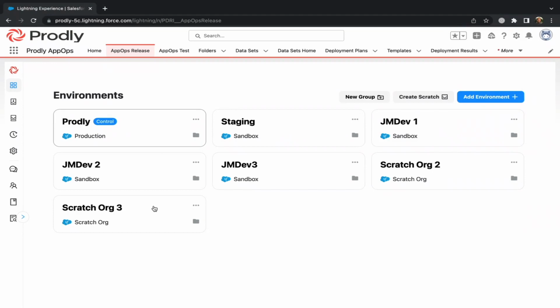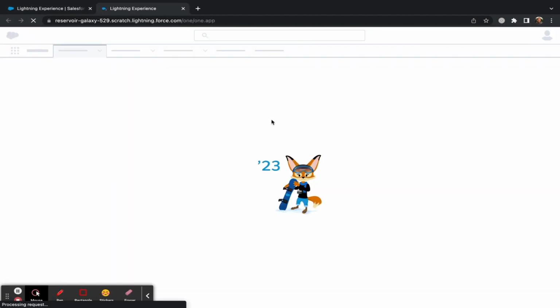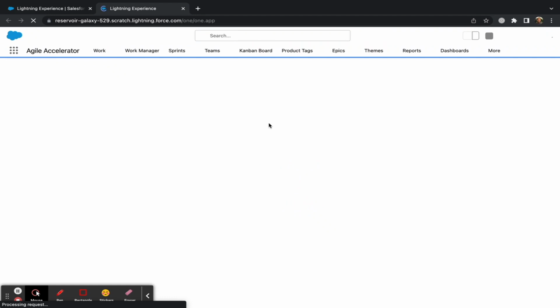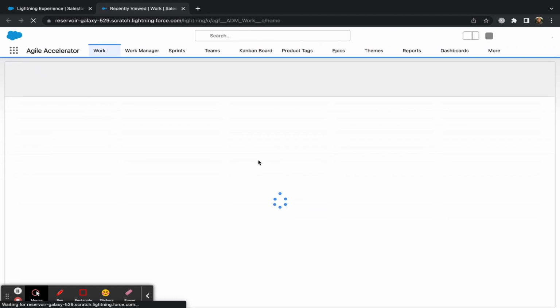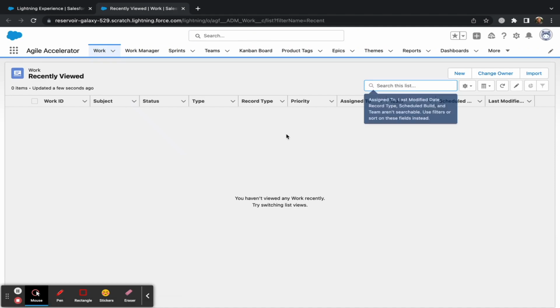To access your Scratch Org, you simply select the org and click Login next to the environment URL. And there you see it. I have now successfully logged into my brand new Scratch org and can get to work.